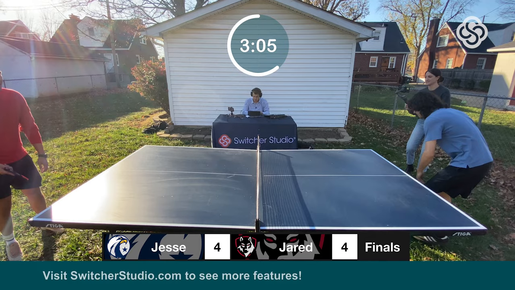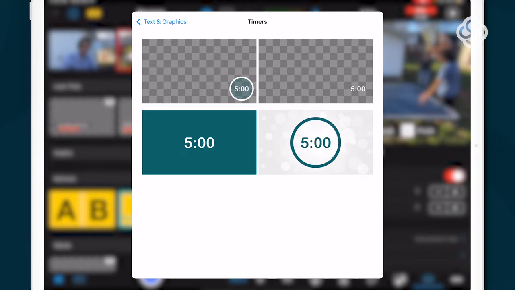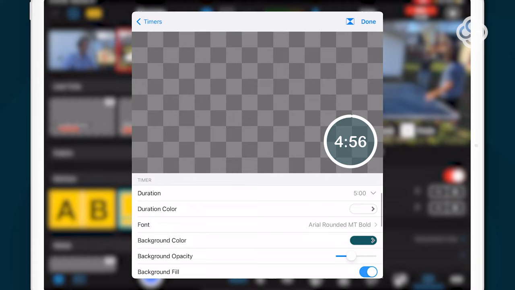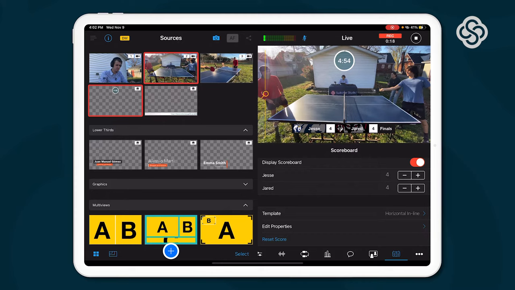The other big addition to Switcher's sports broadcasting arsenal is timers. There's several different timers available, including overlays or full-screen graphics, and can include a progress bar as an additional reference for how much time is left in the game. You can set the timer to any minute and second point between 00:00 and 59:59, and the timer starts as soon as you select it as a source in the sources menu. And if there's a timeout or play stops, you can edit the timer's properties on the fly to represent the new time once play resumes.